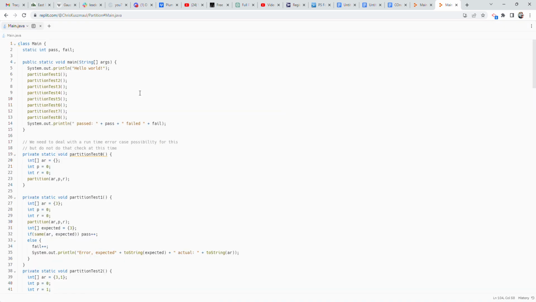This is the main class in which I create some error variables, pass and fail. These variables are static and they're meant to count up the number of test cases that pass and the number of test cases that fail. In a previous video, we've seen that all of our tests pass.